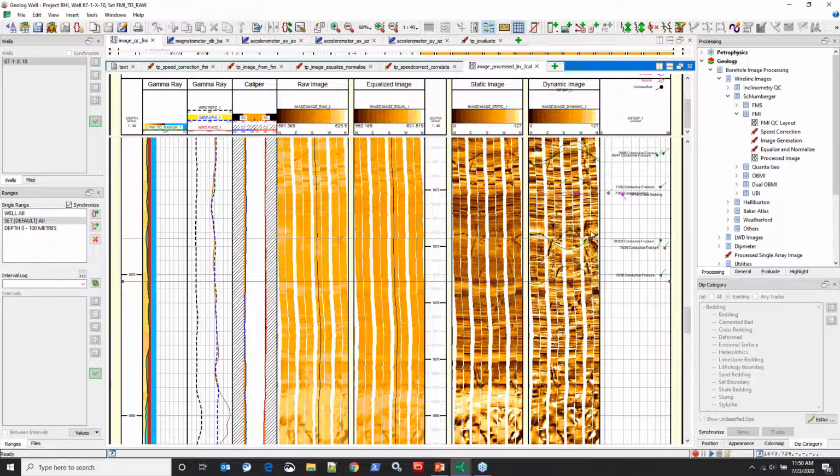And on this particular layout here, you'll see on the dynamic image, I actually have some sinusoids. In this instance, I've got a partial sinusoid that's picked here, a couple of partial sinusoids. And you can see I've got some fractures. I've defined these different categories as fractures or as cross-bedding or things like that. So we can start doing some of our interpretation directly on these image tracks here.